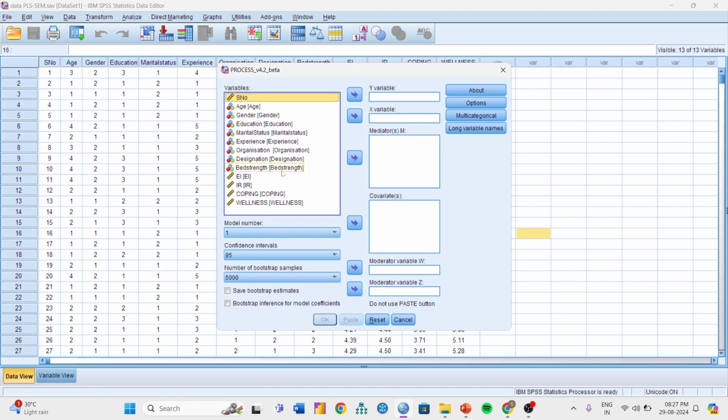So we have a new window in front of us. We can see on the right-hand side there are various options: Y variable, X variable, mediators and covariates. Y variable is our dependent variable, so we simply need to enter the dependent variable in the Y variable column, and we have to enter the X variable. X variable is our EI, that is our emotional intelligence, and we have to enter both the mediators one by one. As we can see, we have two types of mediators. One is coping ability and the other one is interpersonal relationship.